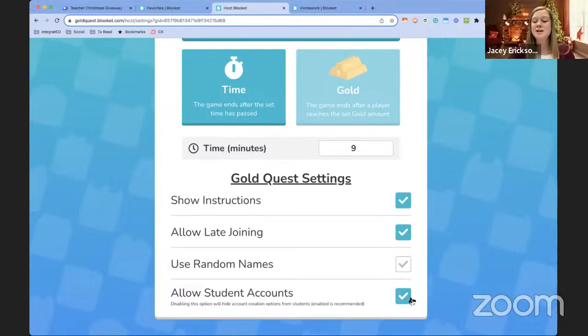Allow student accounts. Students do not need an account to play. You do not need an account to play tonight. So that's what's really cool about Blooket. I can bring in a game code. Everyone uses that same game code. We're all connected. No students had to sign in.